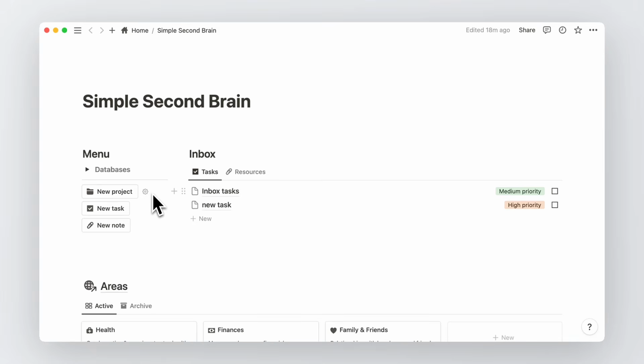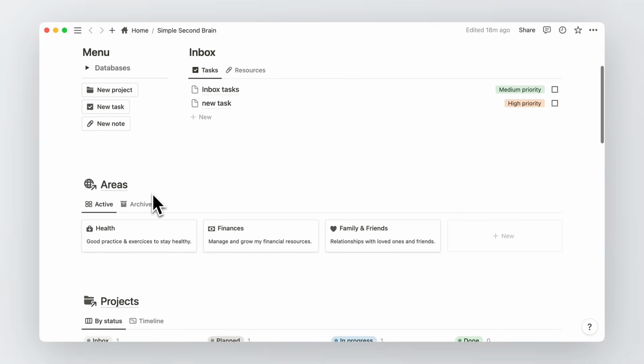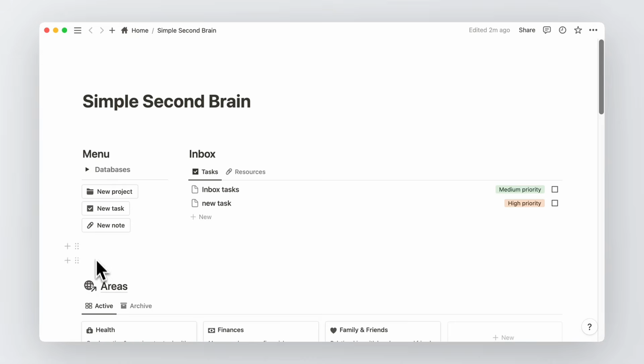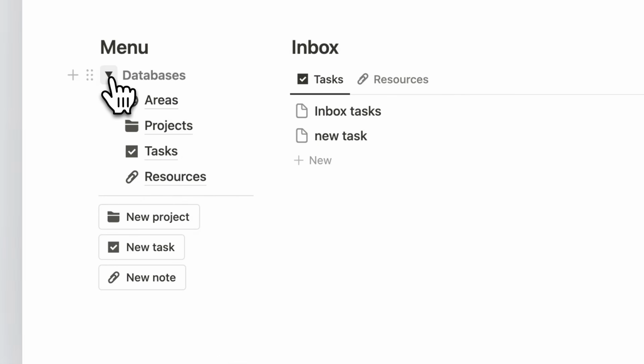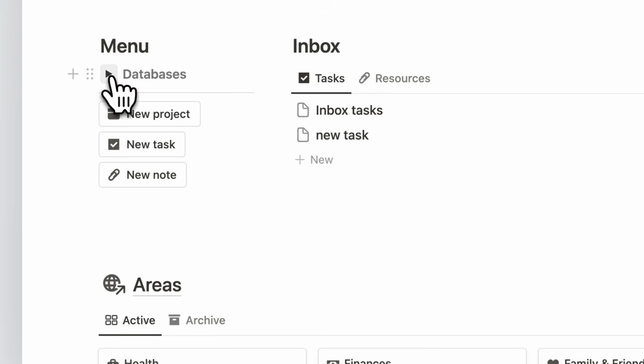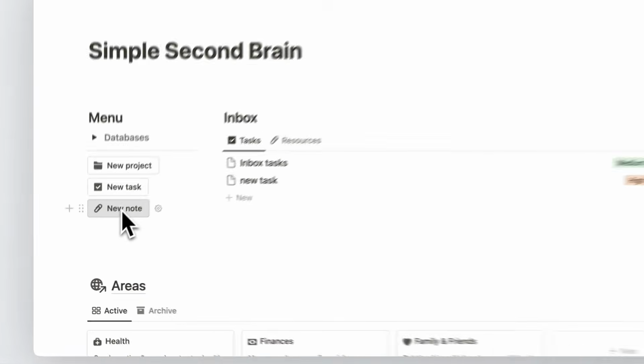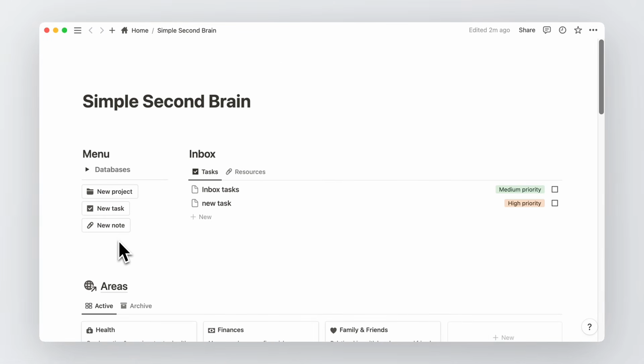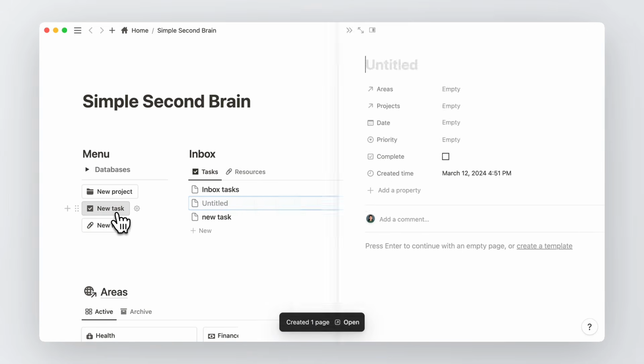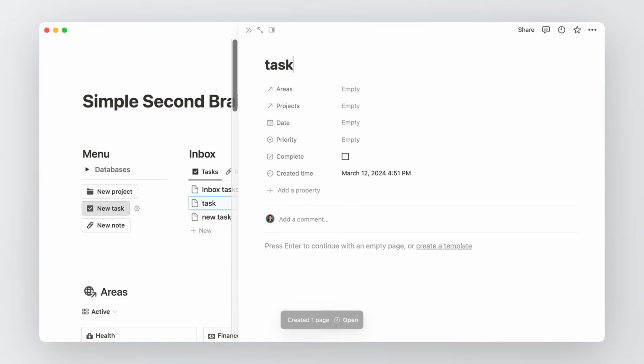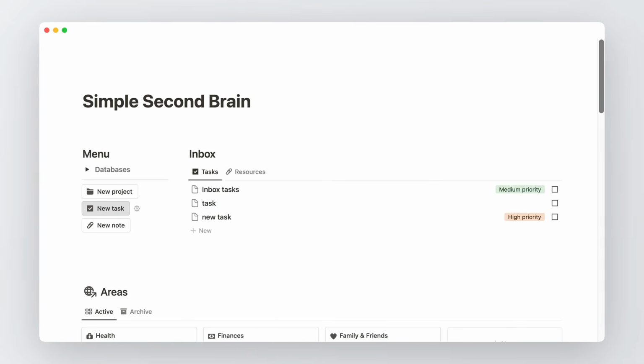Now, here is a quick tour of the simple second brain template we're going to build in a minute. And as you can see, everything's going to be centralized into one main dashboard. We'll have a menu section here with all our databases, plus a few buttons to quickly capture and add projects, tasks, and notes to our system. There'll be an inbox section here, which is a great way of viewing your recently added tasks or notes before processing them. And this is inspired by the GTD Getting Things Done methodology.